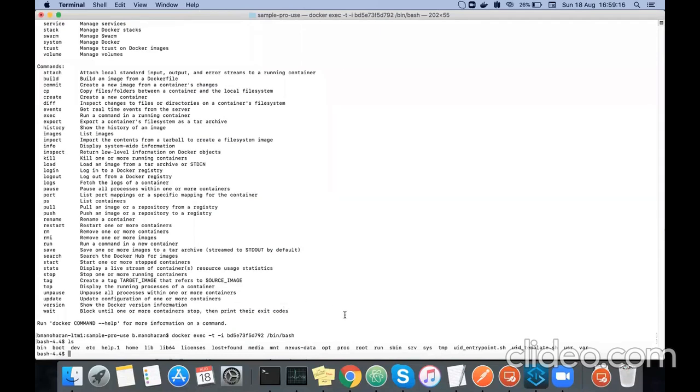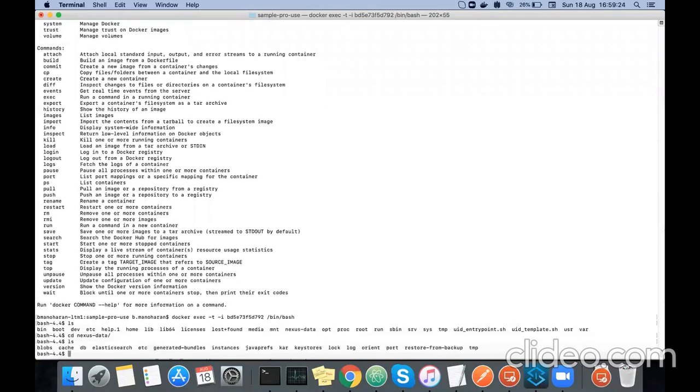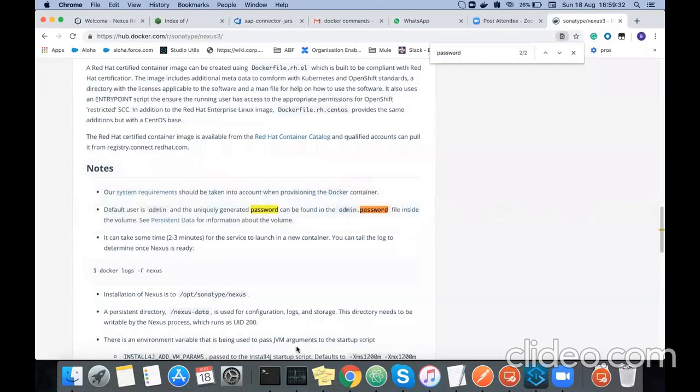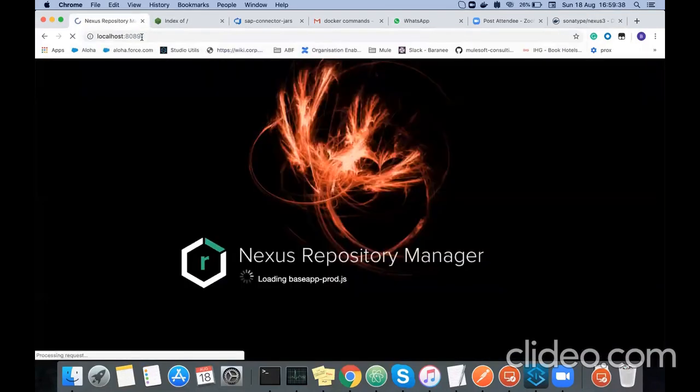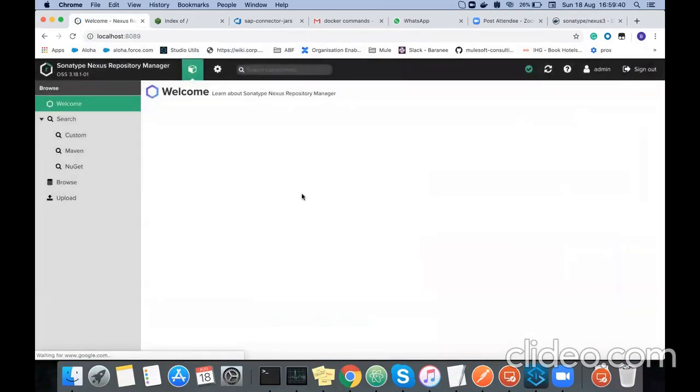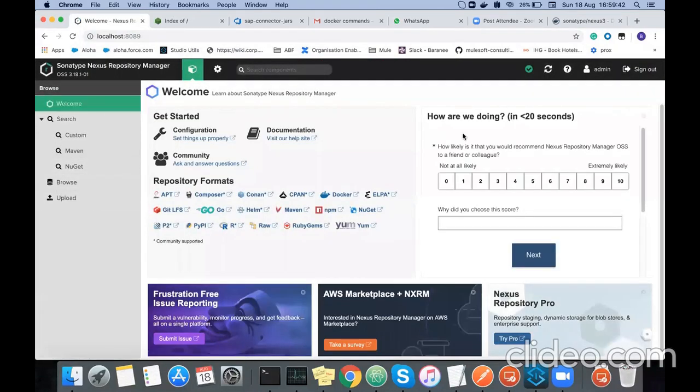Once you get that, I have changed my project, that's why it's gone. So if you go to the cd nexus data, one file will be there. From there you can take it actually. I will show you once this demo is over. Okay. So then you can go here and run this website like this. Then log in as admin.